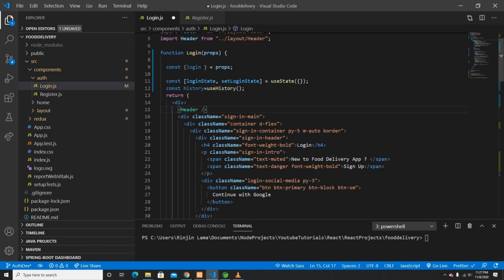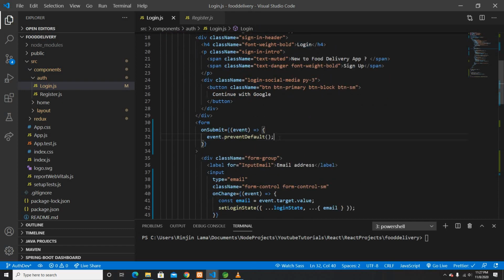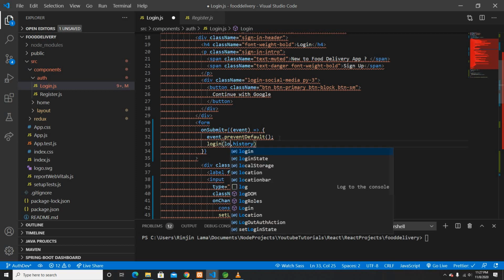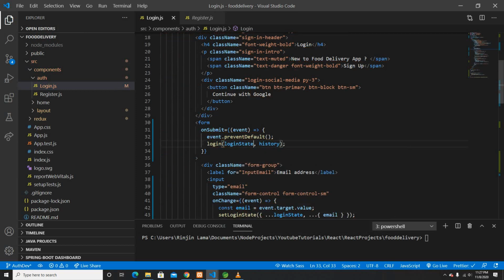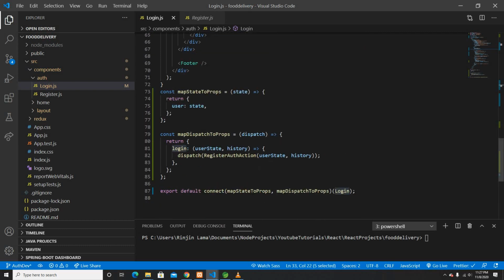So I'll just put here login, with a small l. So I'll use a login here. So login will only take me the history, and of course it's going to take me the login state as well, because it has to know what my username and password are, and I'm getting it right here. So right on the bottom here, it will check the user state. Instead of user state, just to make it simplest and consistent, I'll put the login state and the history. So here it would be register, but instead of register, I'll create something called login auth action.